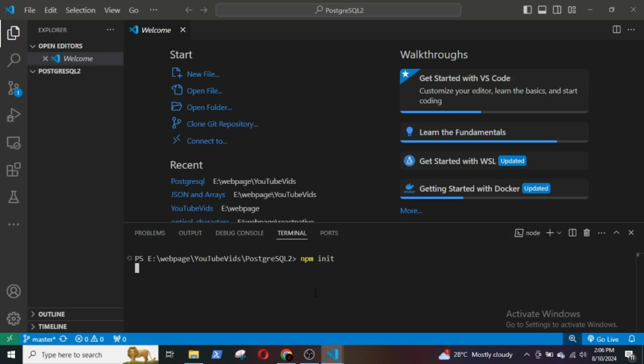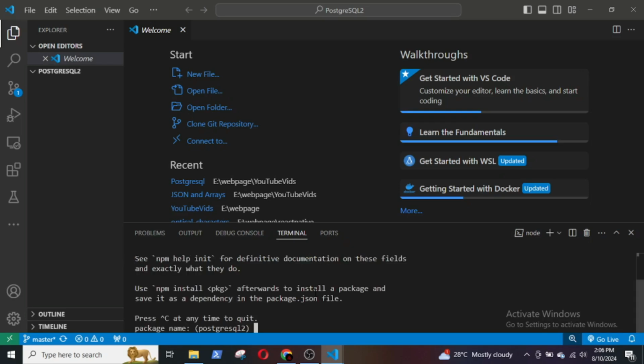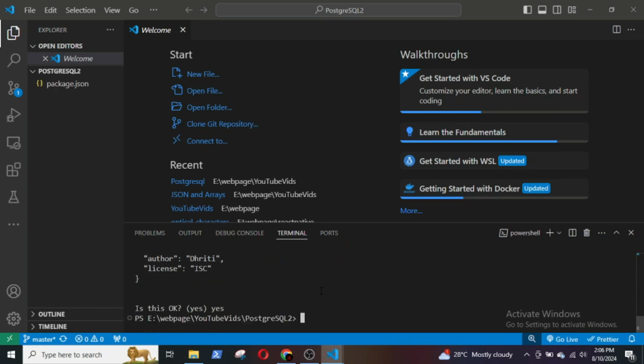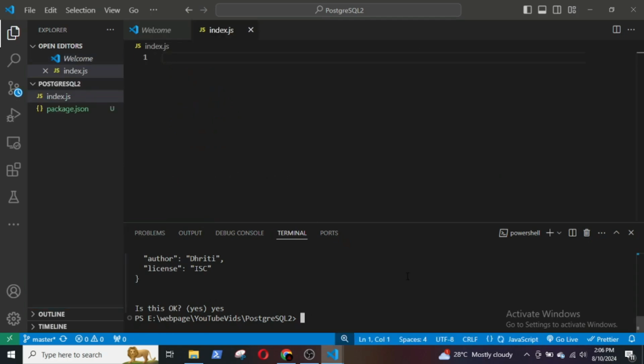In this video, we will try to run CRUD operations in JSON in a PostgreSQL database. First, I will initialize npm. Next, create an index.js file and install the packages Express, Nodemon, PG, and EJS.